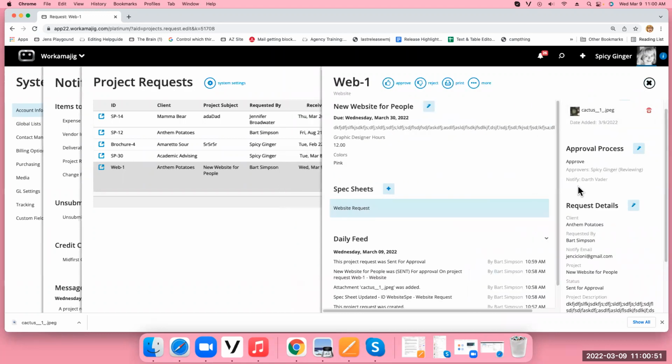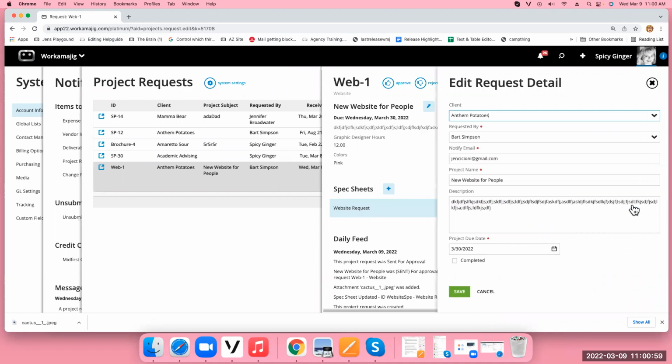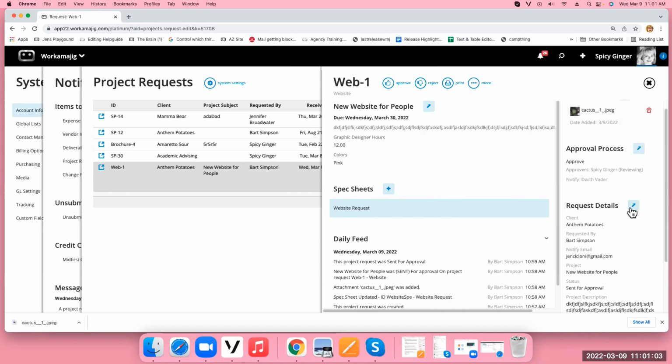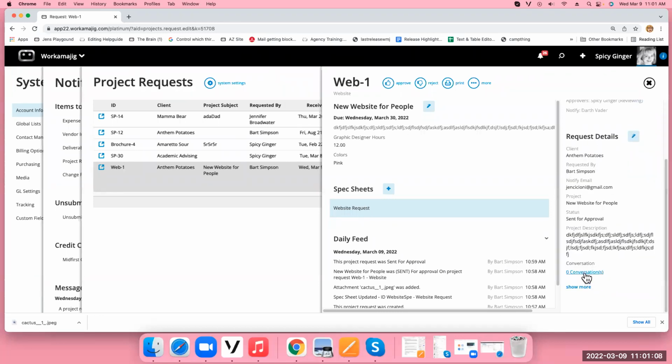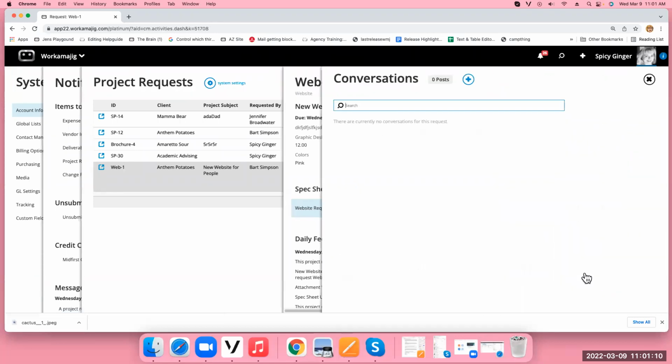So from here, hopefully your approval process will tell you if there are multiple approvers in there or just one. This takes you to the request details. That was basically the same thing that we had up here. I don't know why you would need to see it here if you see it here, but in any case, I think you can start conversations from here.